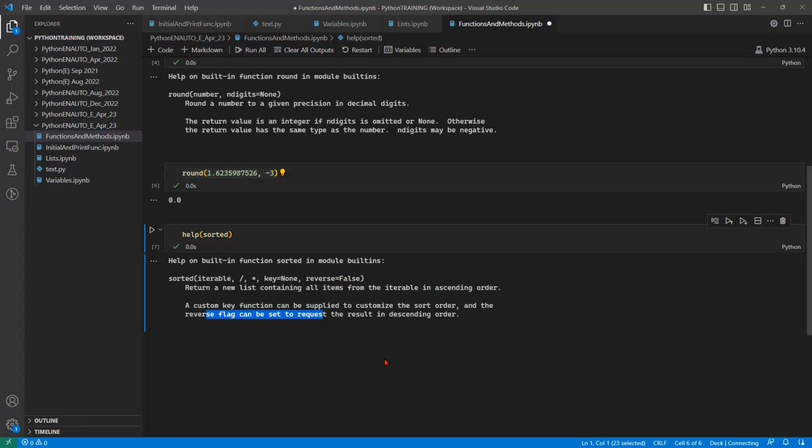In different situations they might use the word flag, but it basically means true and false. The reverse flag can be set, meaning set to 1, set to true, to request the result in descending order. In our case we had to do it in descending order, so we have to set this flag to true. That is what they are trying to say here.